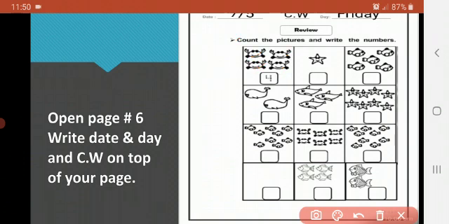Now look at the next box. Here is 1 starfish, so we can write number 1 in the box. Now move towards the next box. Count the pictures. 1, 2, 3, 4, 5. Here are 5 fish, so you have to write number 5 in the empty box.